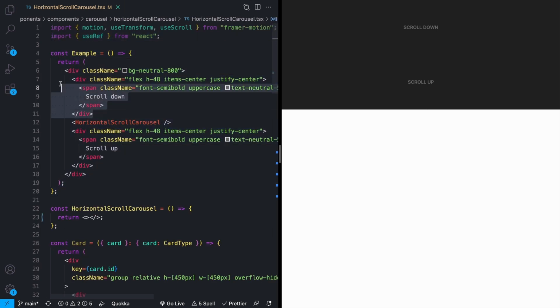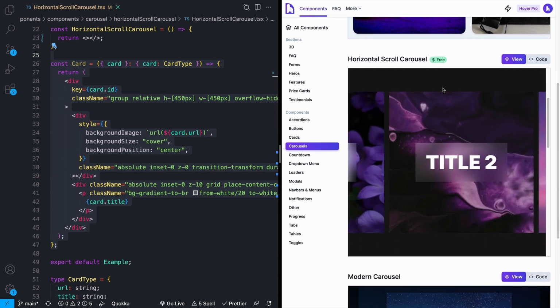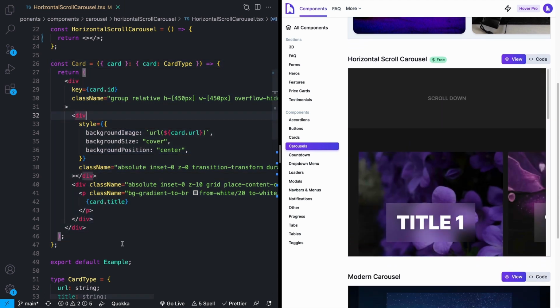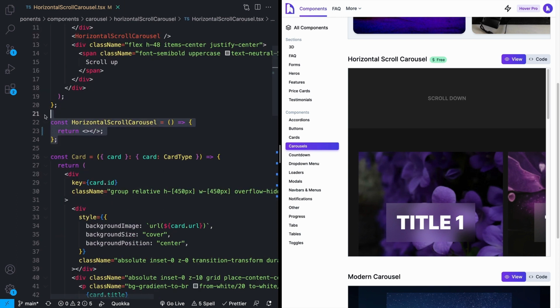I have a wrapping component with some placeholder sections for before and after the horizontal scroll section, a card component which represents these image cards, though this could be literally anything, so feel free to use whatever you want for this, like a colored div would be totally fine. This data at the bottom will represent each of my image cards, and then most importantly, this dummy component that we have right now, which is where we'll do all of our actual coding.